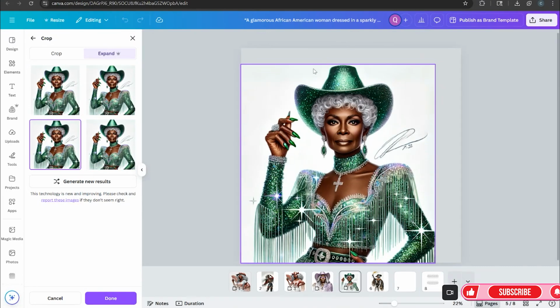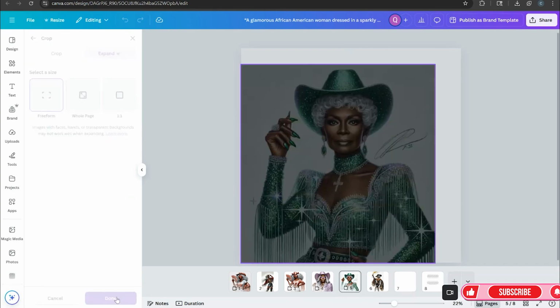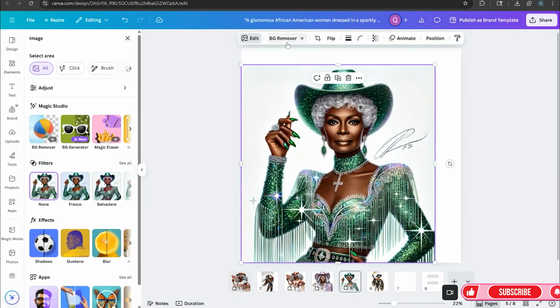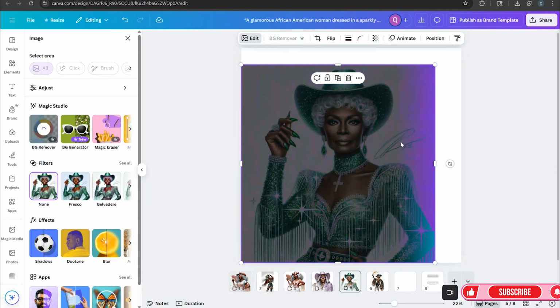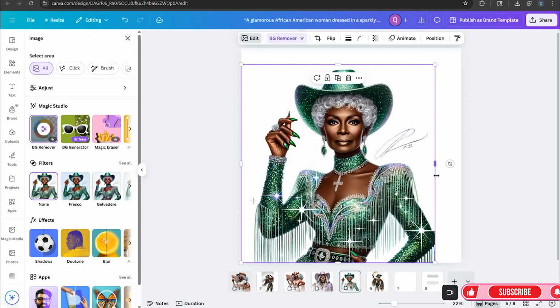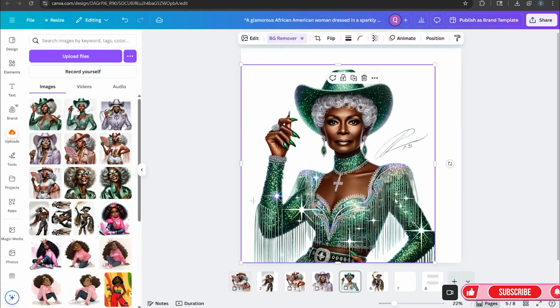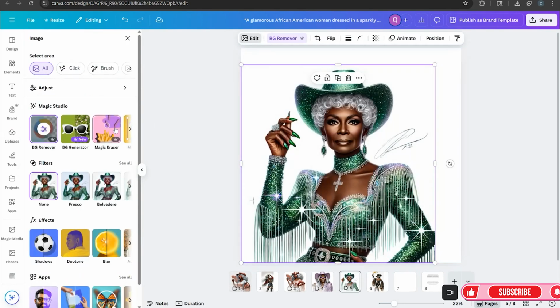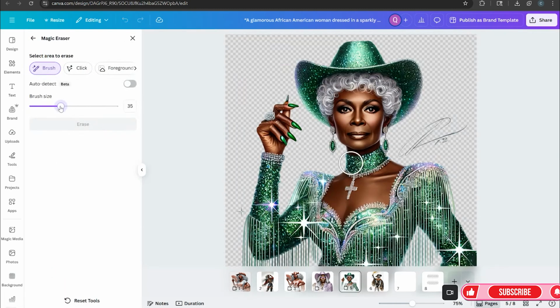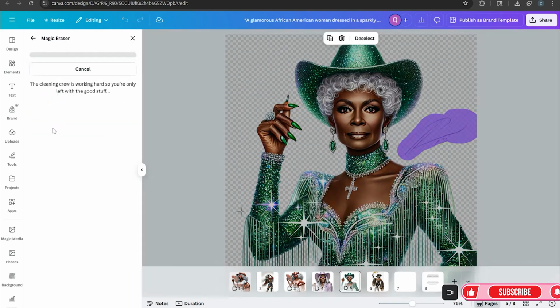This one, I kind of like this one. So between this one and this one, but I'm going to go ahead and go with this one here, and I'm going to click done. And then I'm going to hit the background remover because we want to get rid of this little erase mark, and sometimes it doesn't, but that's okay. We're going to go back in and go to edit. We're going to go to magic eraser. I'm going to turn my brush size down just a little bit, and I'm just going to erase this out of here. So now I'm going to go ahead and erase that. And now we have our image.